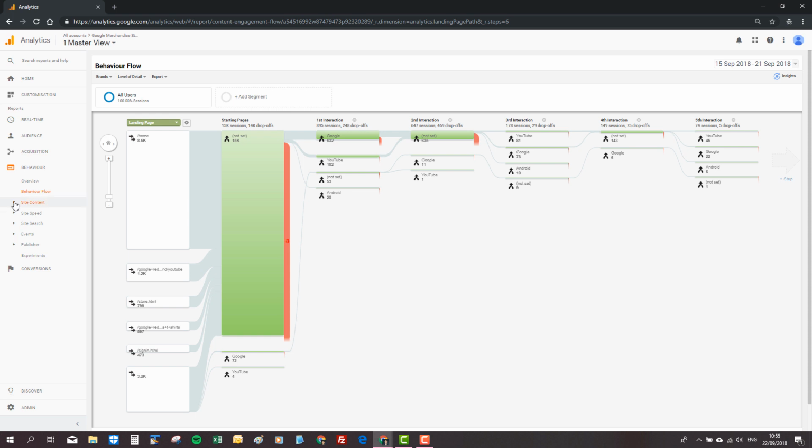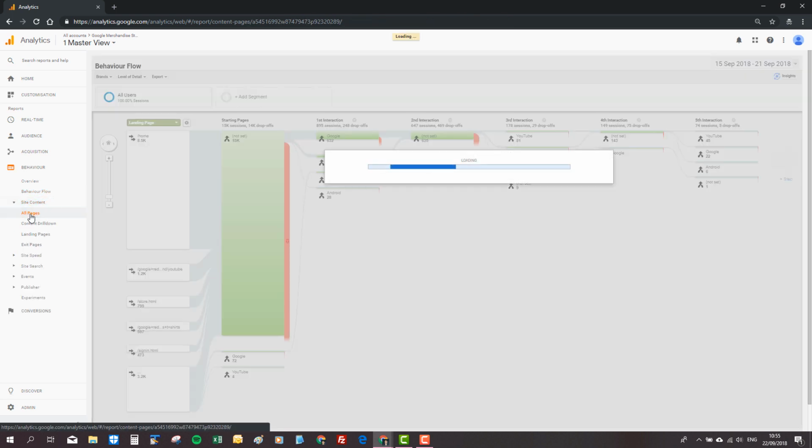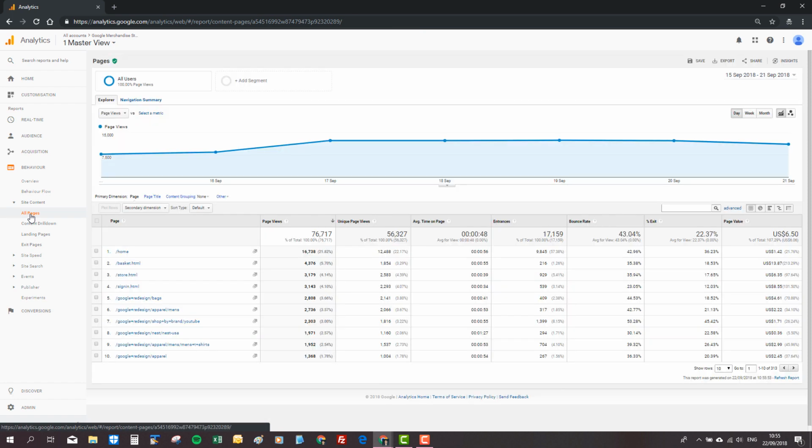Next up, a very important report in the behavior tab is the site content report. So this is where you see all of your pages on your website being tracked in terms of revenue, engagement, and different things like that. So if we look at the different pages here, we can sort by our page views, or we can sort by our page value. So the value is how close the page features to a conversion, and Google Analytics works this out for you. You're also able to look at things like how long people spend on a different page.